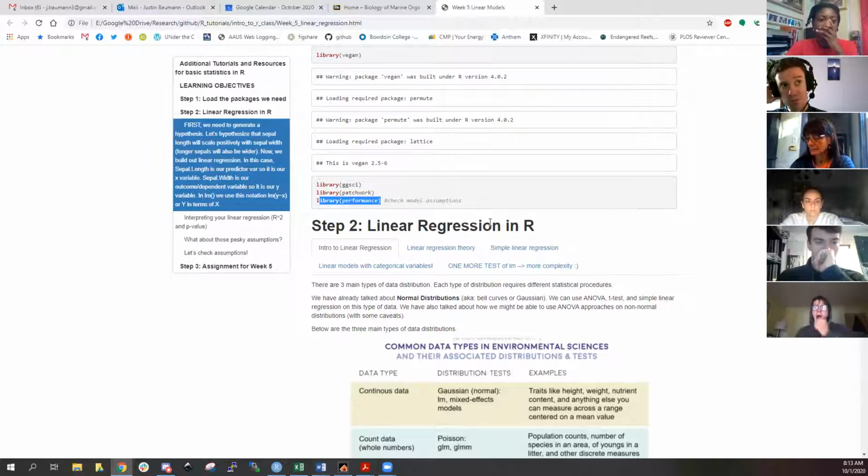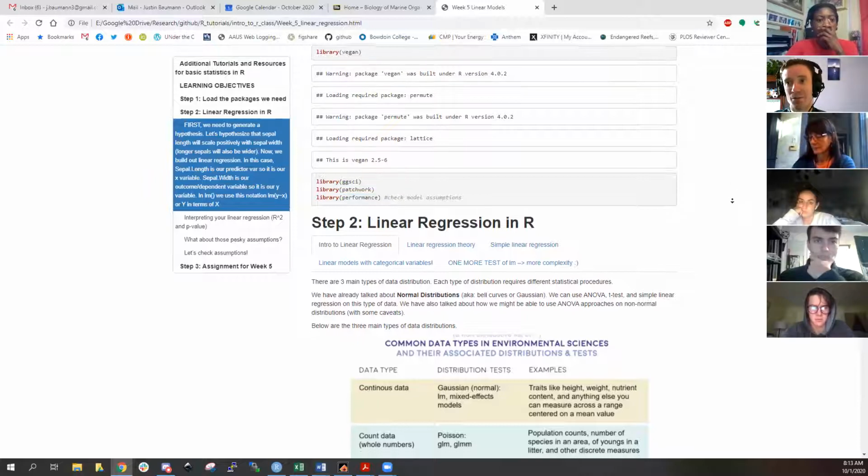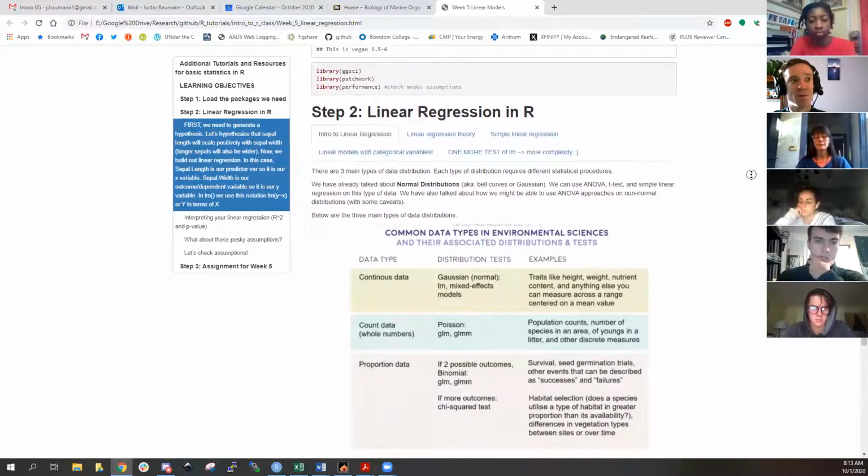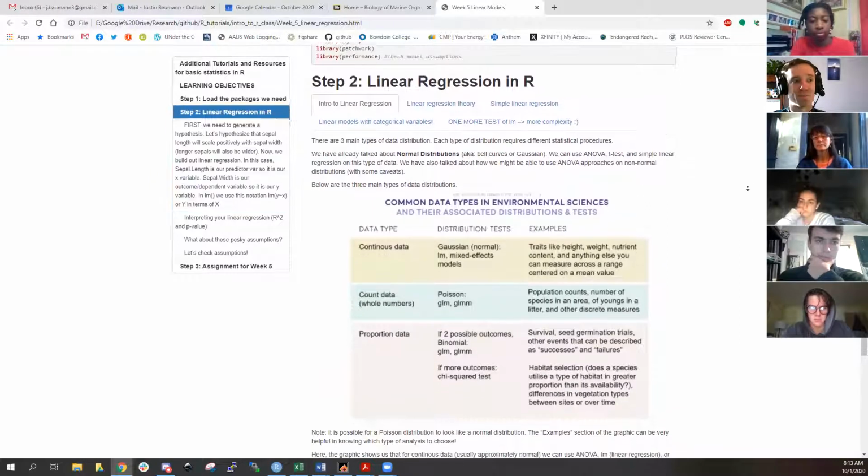So you'll remember performance from last week. That's where we get the function check_model, which is how we check every single assumption for our ANOVA. We can actually, all at once, with one line of code, use this exact same idea with our linear model and our linear regression. check_model from performance is maybe the most amazing thing that has ever been put into R. It saves so much time.